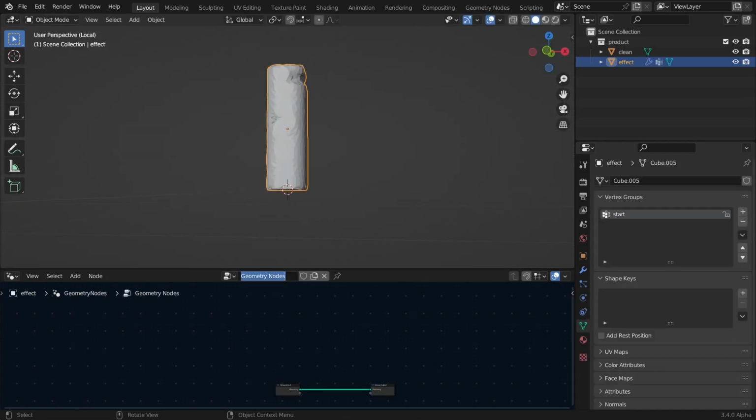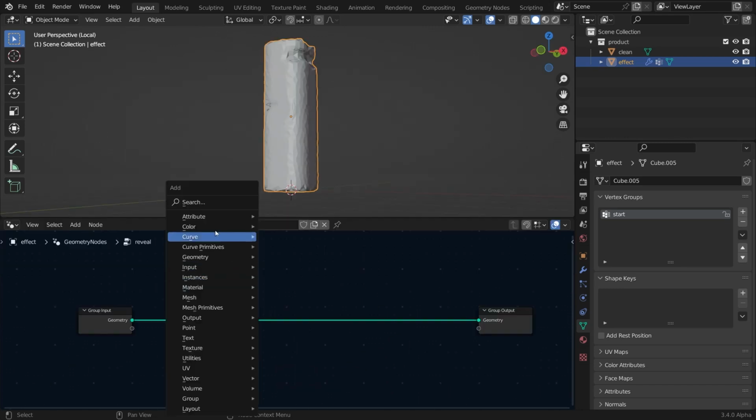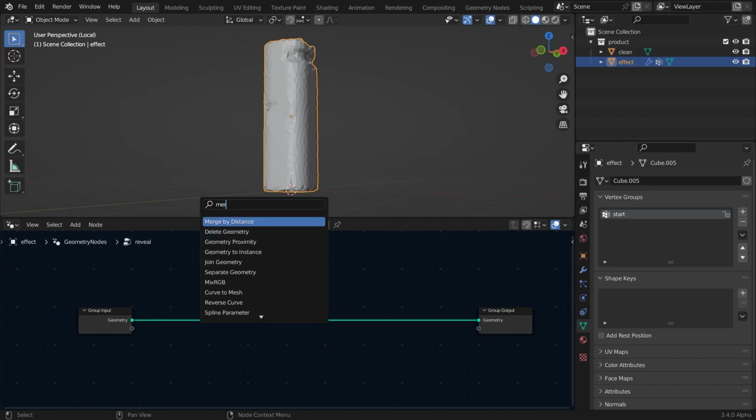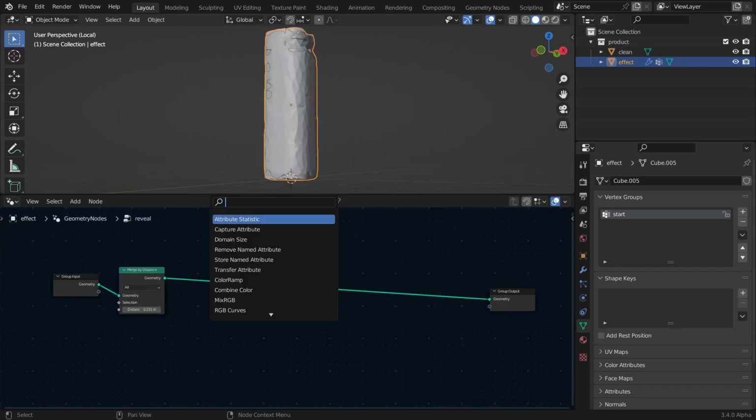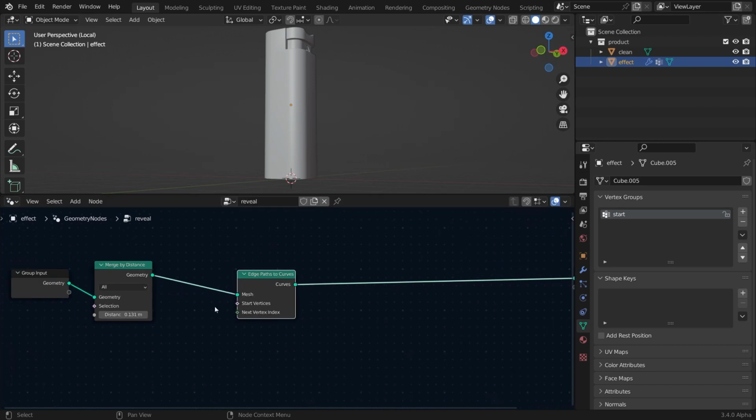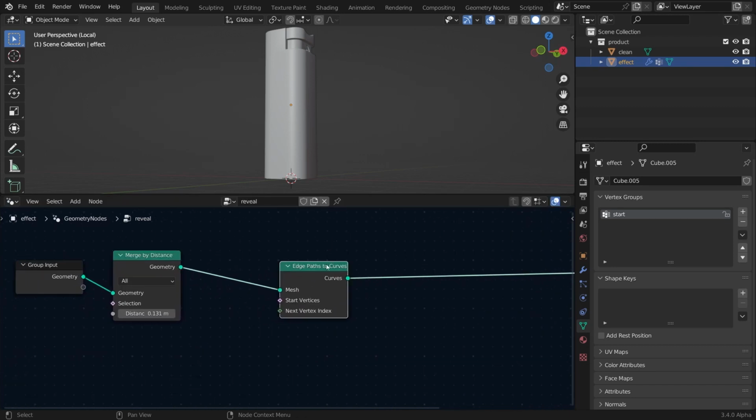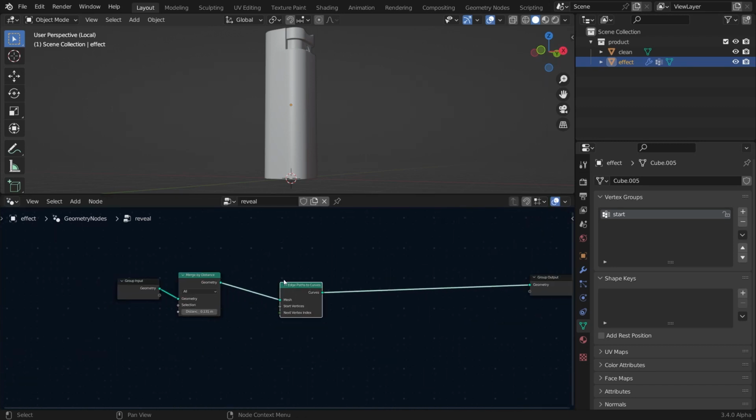Then create a new geometry node tree, and this is gonna be the revealing. First I'm gonna add a merge by distance node. Bring it up a little bit, just like that. So now I'm gonna add an edge paths to curve node, and these are new nodes recently added, so I won't go into detail. We're just making the effect here.